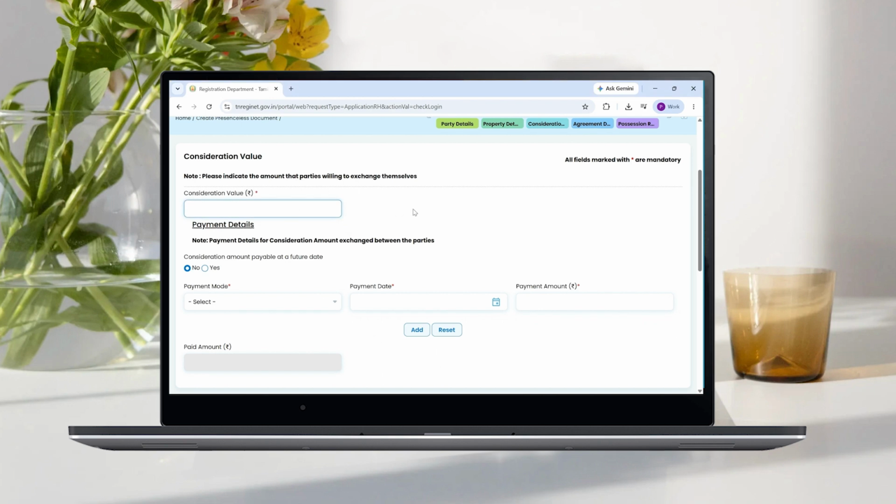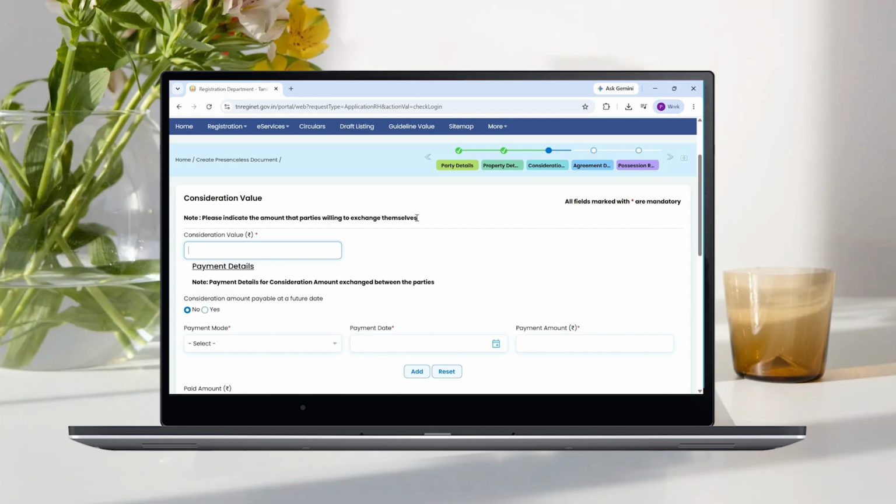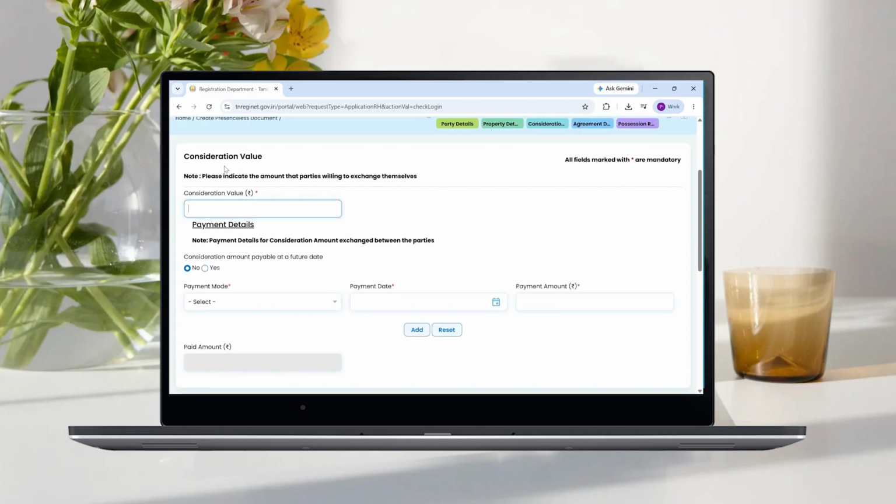Welcome to this easy guidance video for the consideration value section and the agreement details section. After all property details are added, click on Save and Next. The consideration value screen will be displayed.